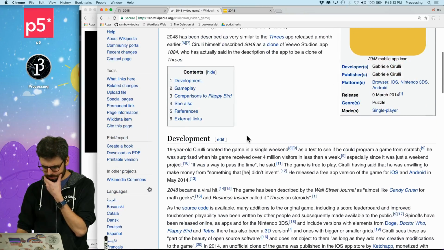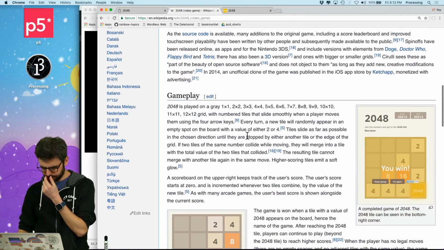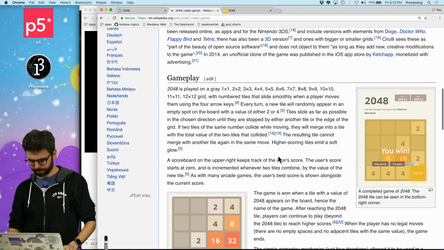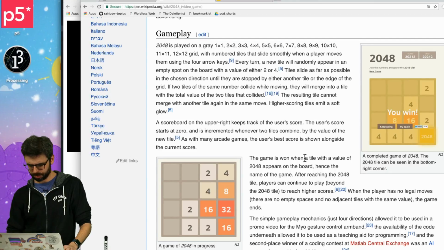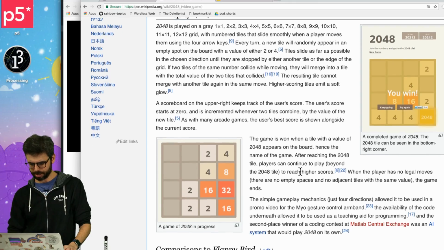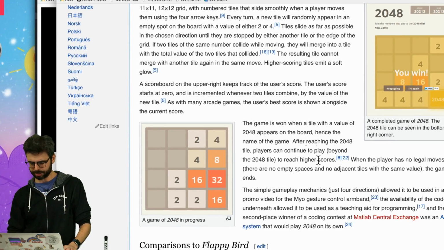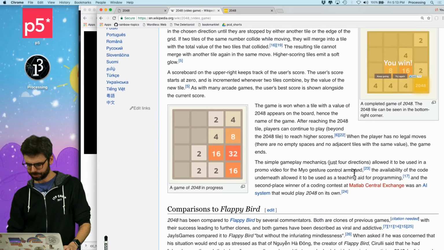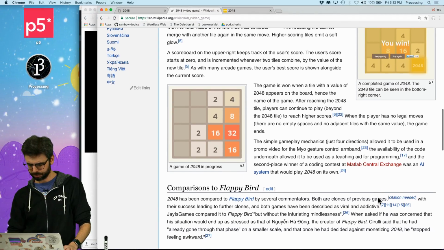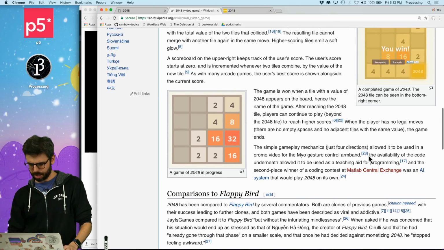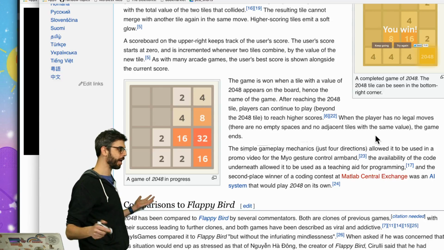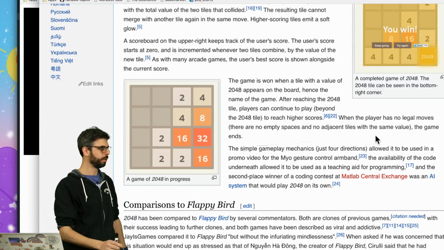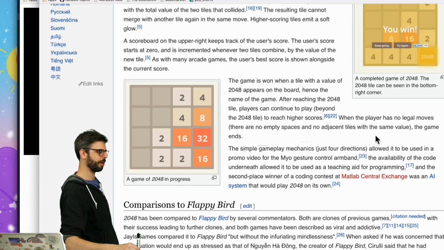So let's look at this. Okay. Let me find the score. The user score starts at 0 and is incremented whenever two tiles combine by the value of the new tile. Okay. The game is won when a tile of the value 2048 appears on the board. When the player has no legal moves, there are no empty spaces and no adjacent tiles with the same value. Okay. So this should be easy to figure out.